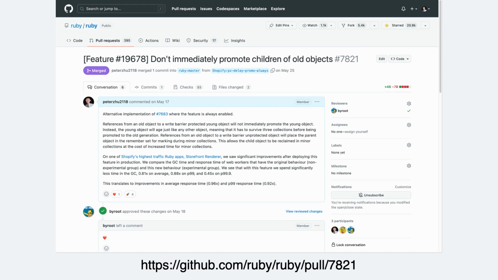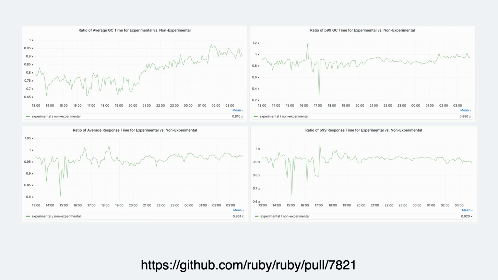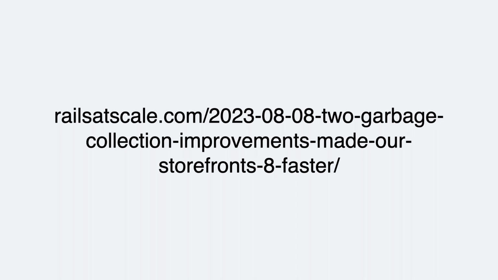This allows the young object to age like usual and only be promoted to the old generation after it survives for a long time. This improved our average response time, our average time in the garbage collector by 19% and our 99th percentile time in the garbage collector by 12%. This translates to a 4% decrease in average response times and an 8% decrease in 99th percentile response times. You can learn more about these two features coming in Ruby 3.3 in this blog post, where I discuss how these features work and the impacts in greater detail.